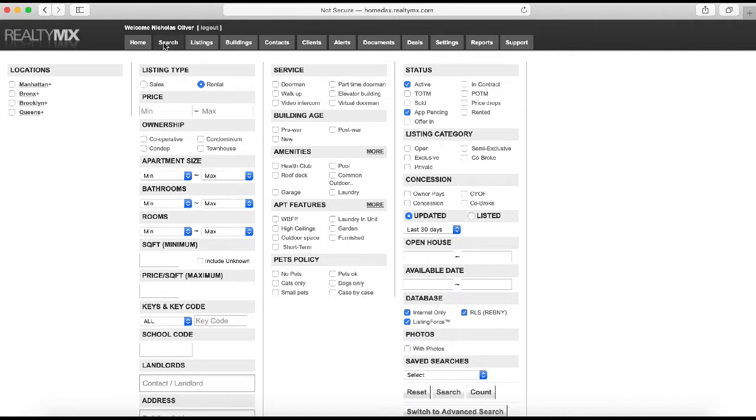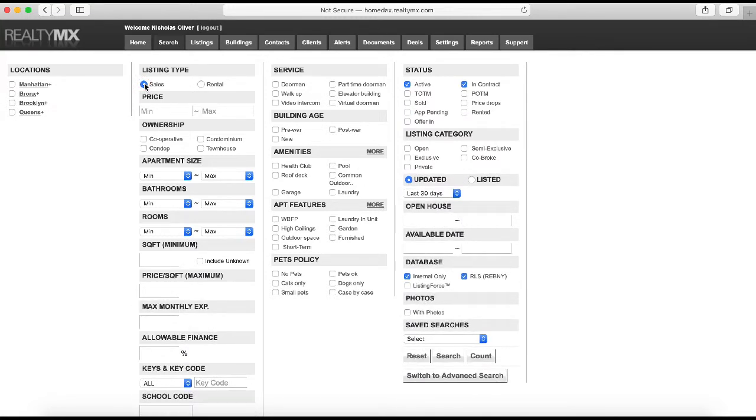Now, once you're on this page, you will have the ability to submit the various search criteria that is relevant to your client. The most important thing to point out is the listing type. The default listing type in the search in RealtyMX is a rental. If you work mostly in sales, you'll want to make sure you remember to click this right away. Otherwise, you're not going to get any results.